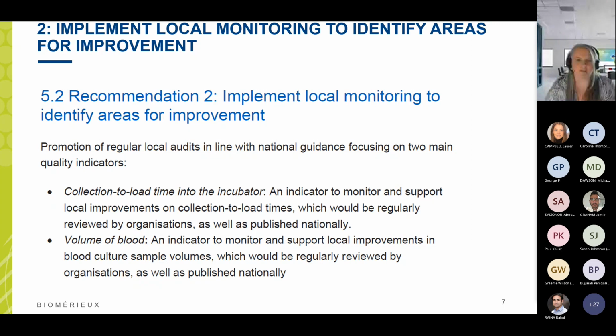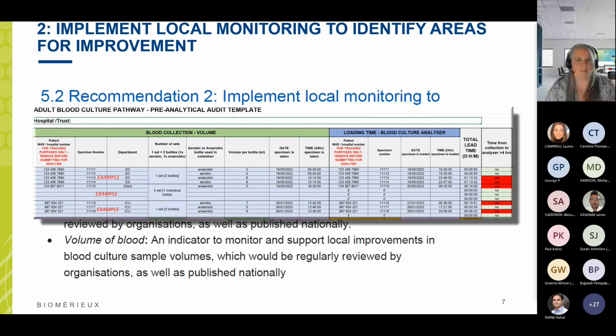So NHS England have made a tool available to try and capture this data and make this easy for laboratories. And just to give you a little look at it there, it is in the form of an Excel sheet. So data will have to be recorded manually. But again, this is just the first step in this process.